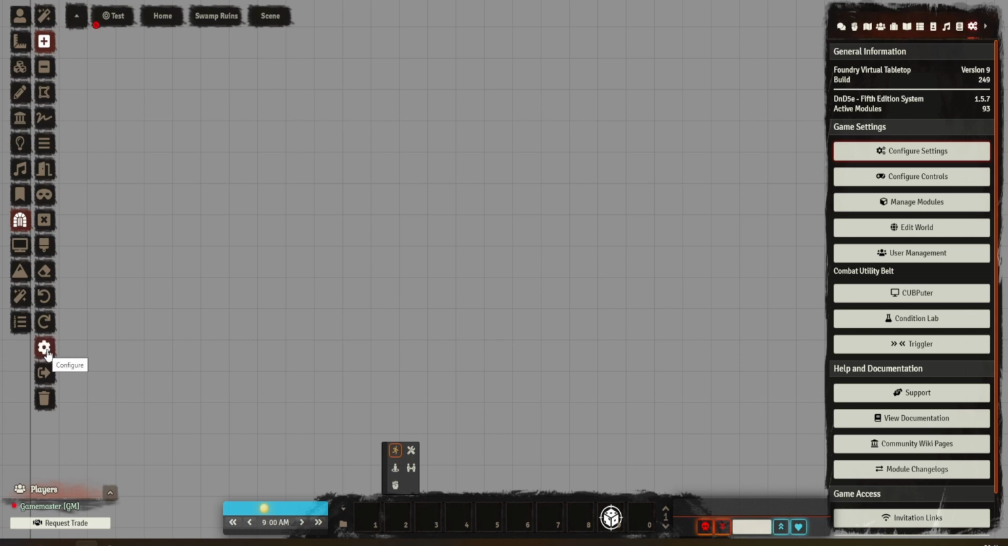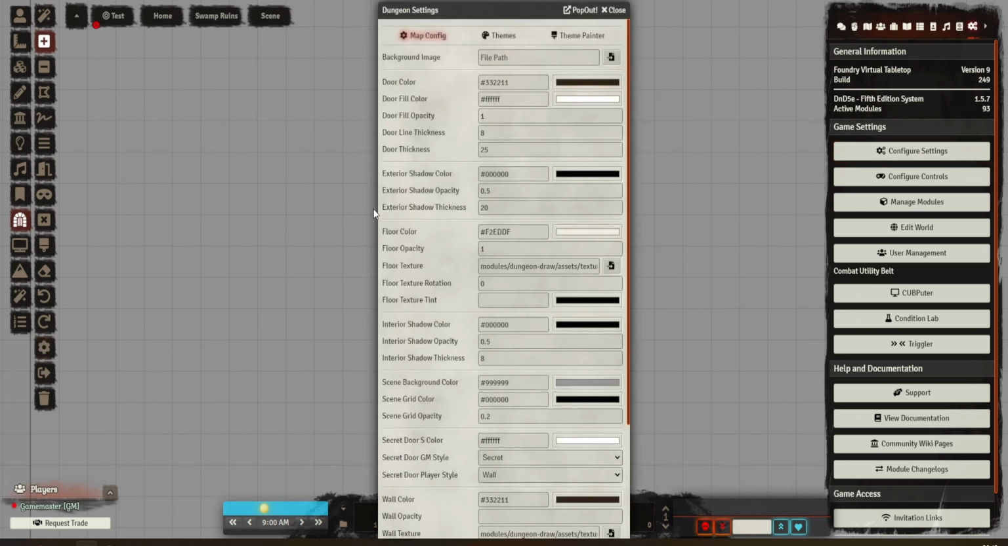The main cool thing is this one on top. This is basically a wizard, as you might imagine, a magic wand. It automatically generates a dungeon for you. So what we can do is go to this cog here, and you can make some settings.